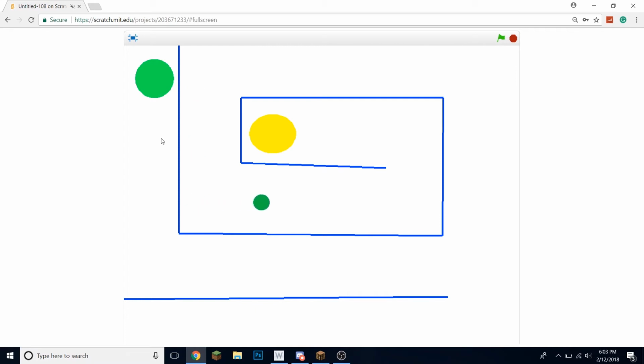This doesn't have to be a very complex maze or one with multiple levels. But the basic idea is make a maze where if you touch a wall, then you cannot go through the wall.